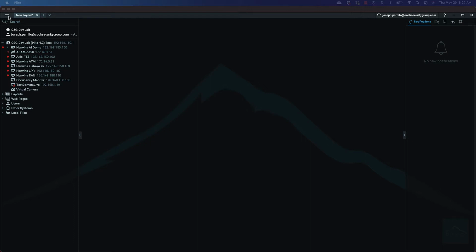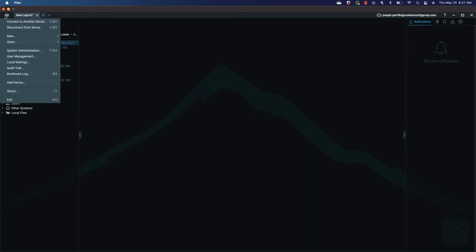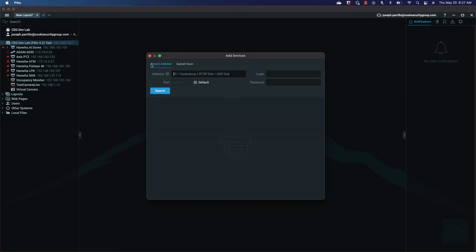So you can add a camera one of a couple different ways. You can right click on the associated server, go add device, or you can come up here to the system. You could add a device here. So as you can see, if you know the exact address or you know the subnet, you can do that there. I'll teach you how to do the subnet just because it's something that we should know.